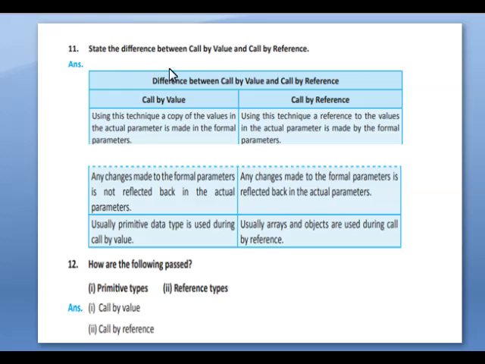State the difference between call by value and call by reference. So the differences are like this. Using the call by value technique, a copy of the values in the actual parameter is made in the formal parameters. Using the call by reference technique, a reference to the values in the actual parameter is made by the formal parameters.